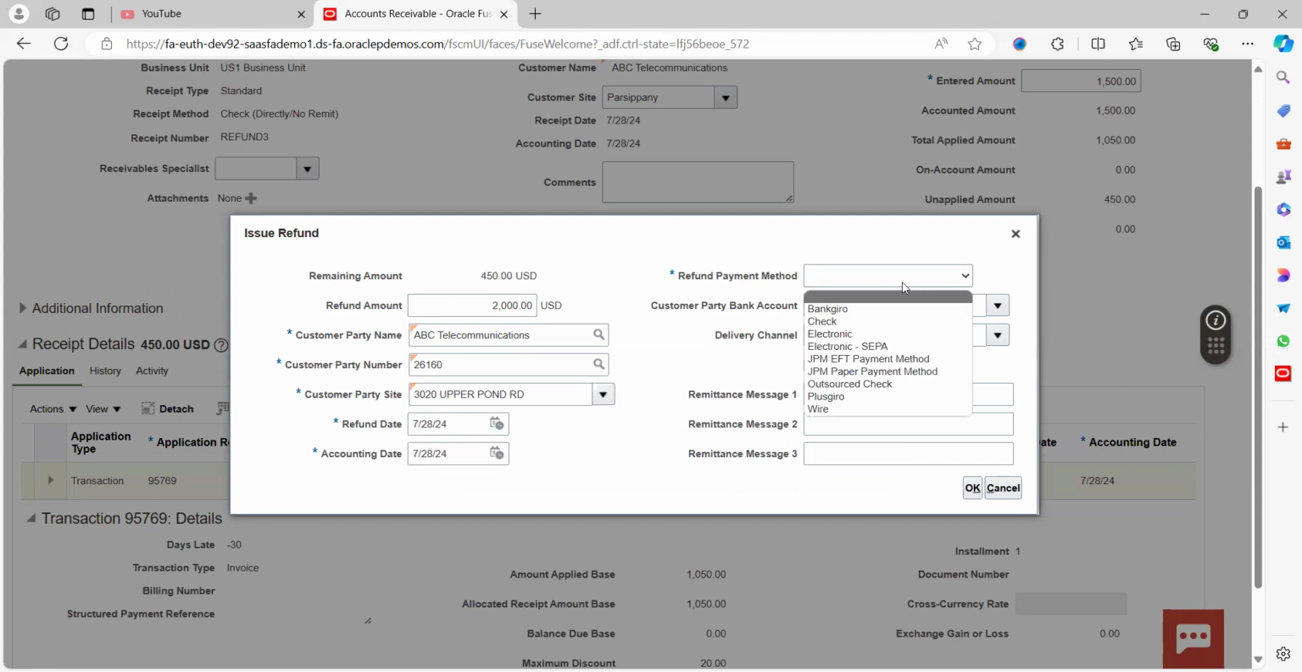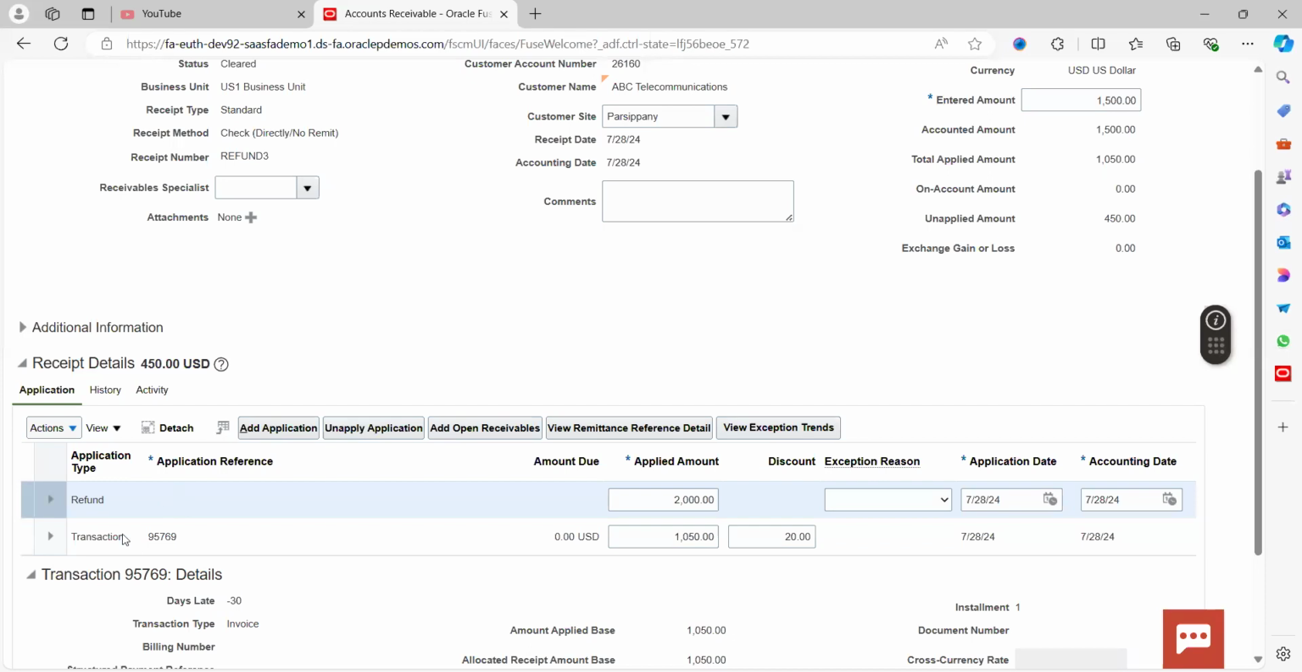Provide the refund payment method: how do you want to make a payment for this refund, either check or electronic or whatever it is. I am keeping it as check here. And if you want to make the payment to a customer bank account, if you have the data, we can give that here as well, and you can put the remittance refund. Let's say everything looks fine, then click on OK.